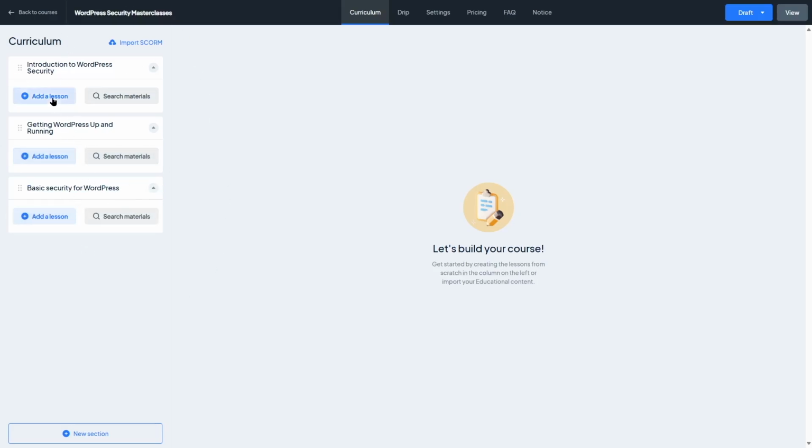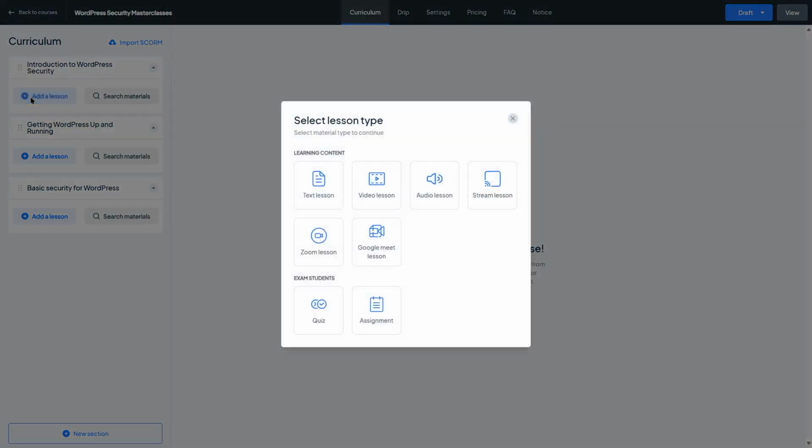So let's go ahead and start adding a lesson. To add a lesson, as you might have guessed, you can just simply click on this button. Once you click on this button, you can see there are multiple lesson types. So MasterStudy LMS gives you a total of 6 lesson types that you can create. So here's the first lesson type, which is the text lesson. The next lesson is the video. The other one is the audio, and there's the stream lesson, and Zoom lesson, and Google Meet lesson.